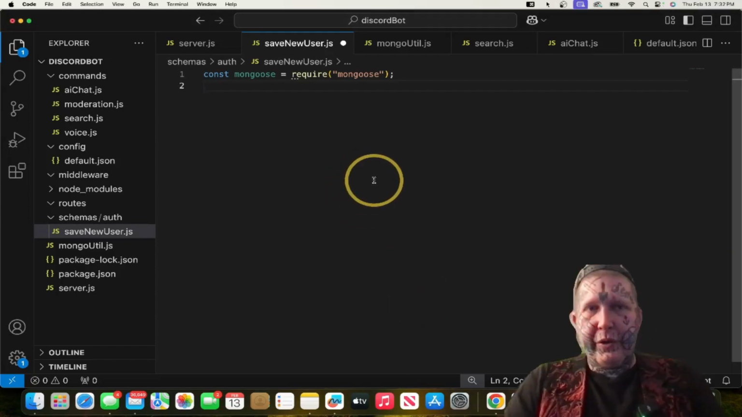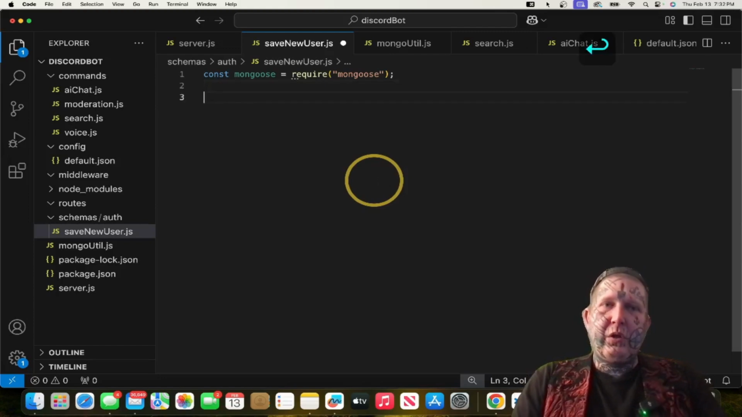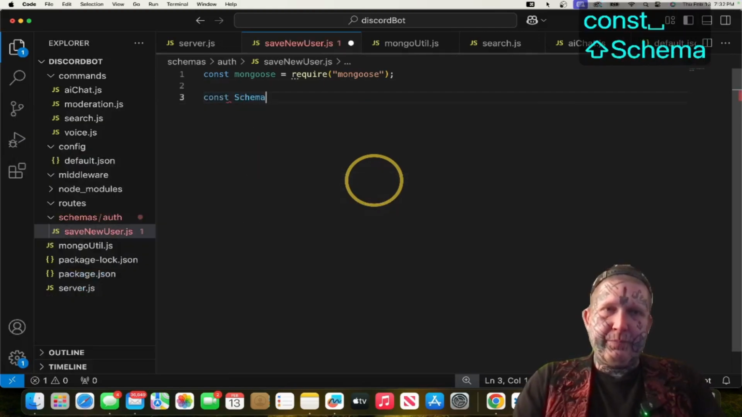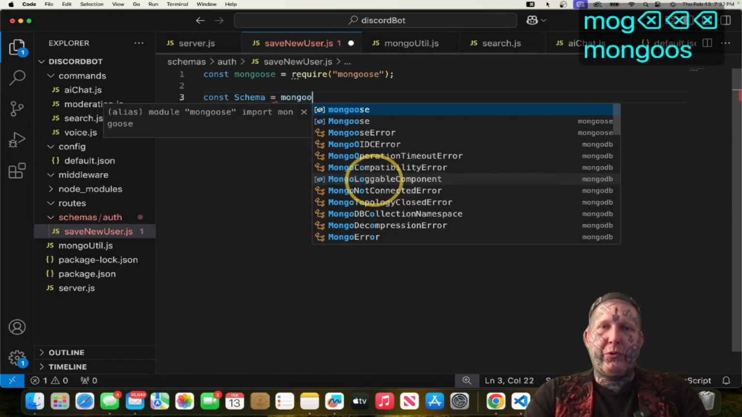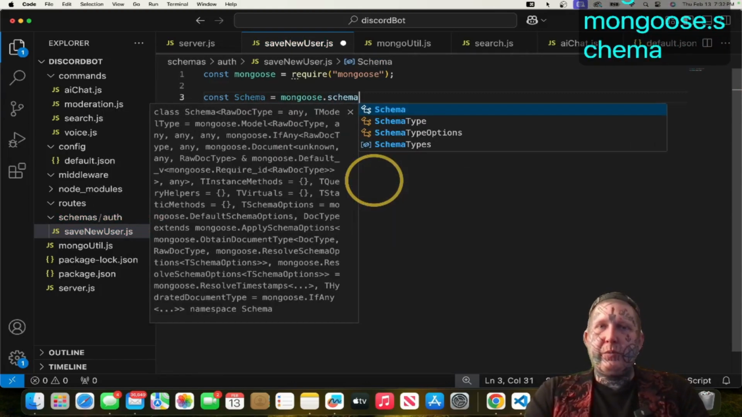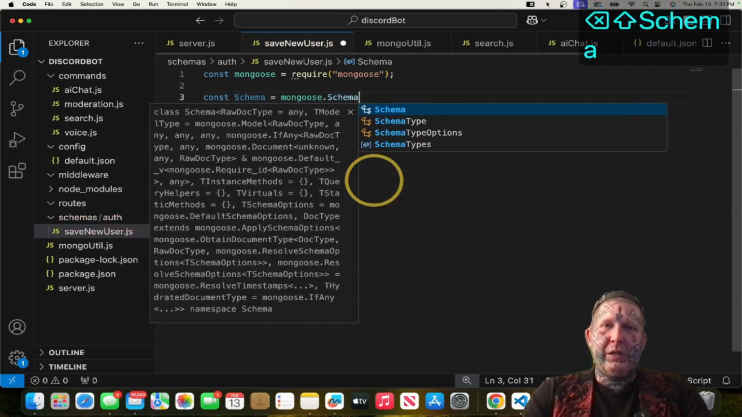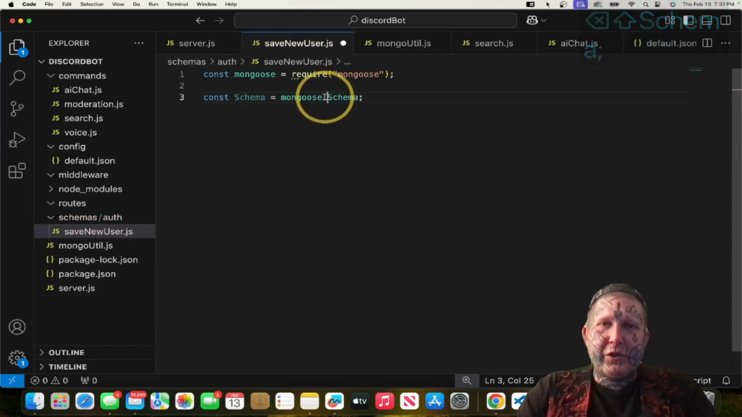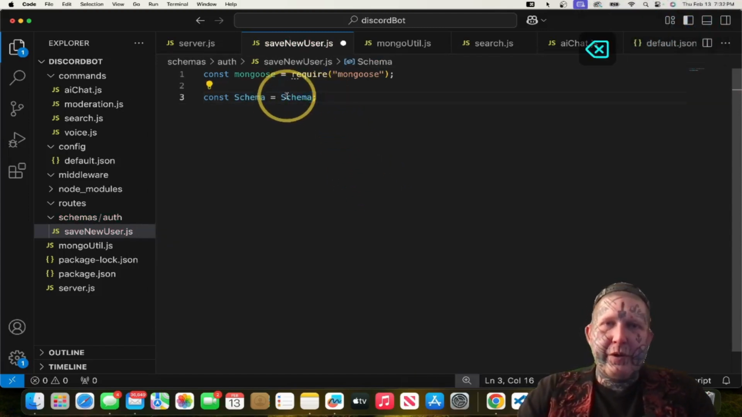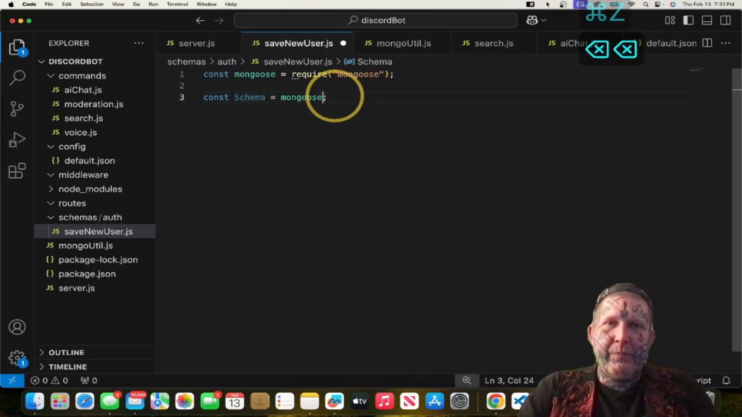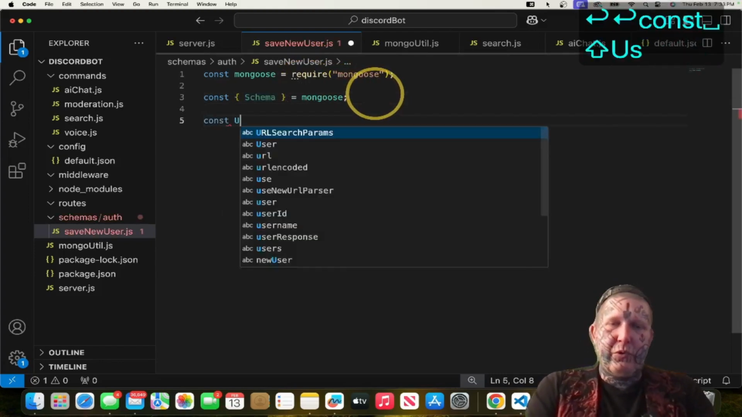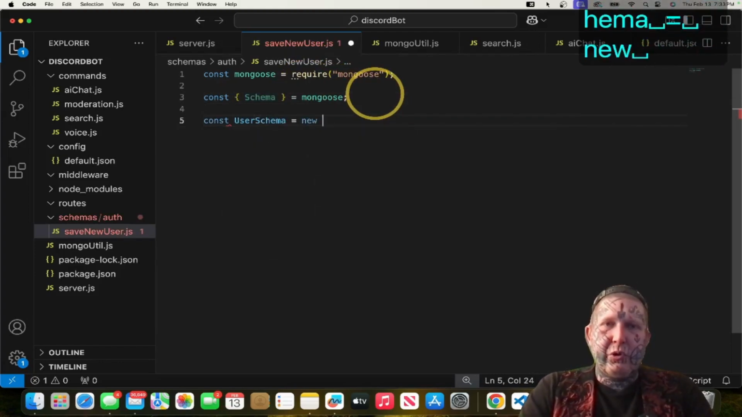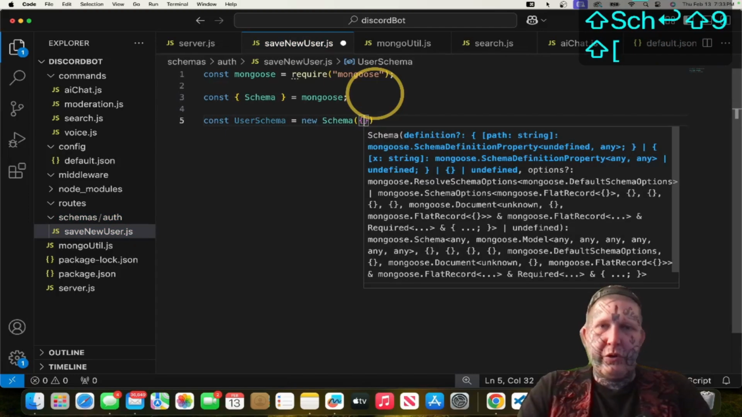Basically what we need to do here is create our schema, right? So we need to do const schema equals mongoose.Schema, but it's a capital S, actually. What we can do is deconstruct this with ES6: deconstruct Schema from mongoose. Then we can do user schema equals new Schema and curly brackets.